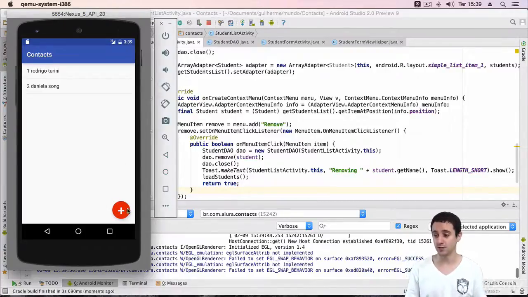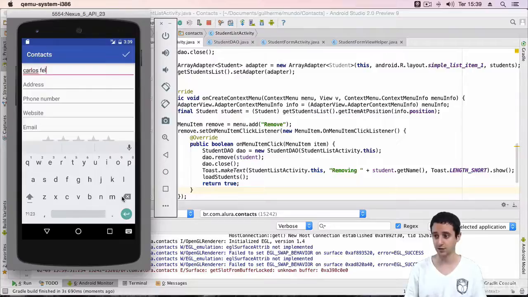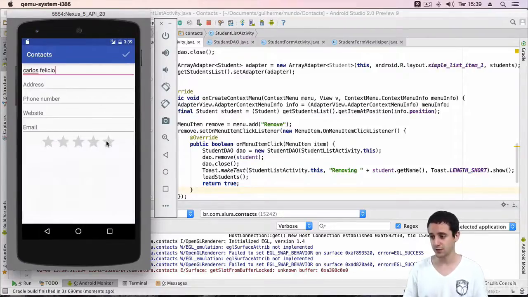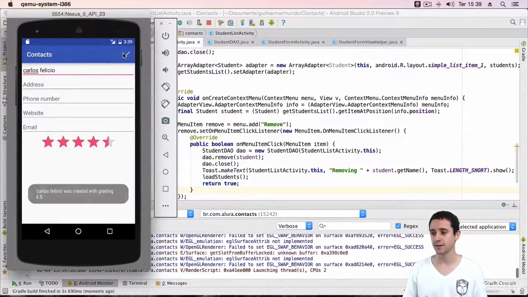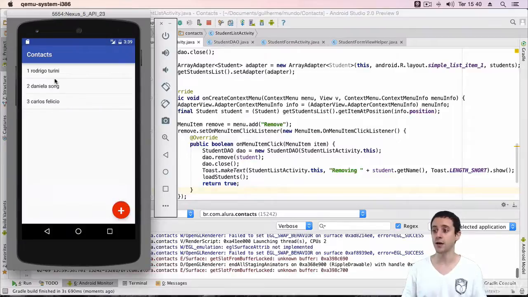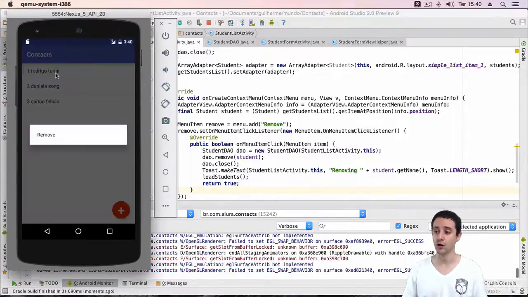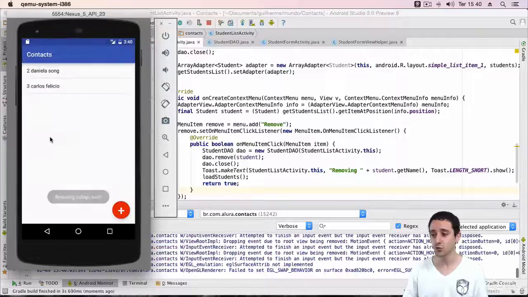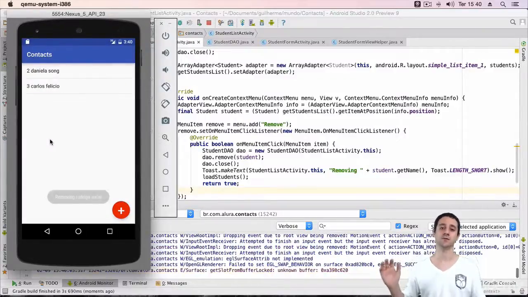So let me add someone else. Let me add a third person, Carlos Felicio again. Carlos Felicio has 4.5. I'll just add it here, and you can see that he's there. And now I'm gonna remove Rodrigo. So I hold down, I select remove, and it's gone.